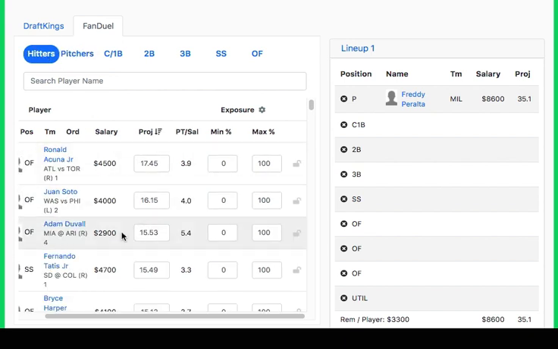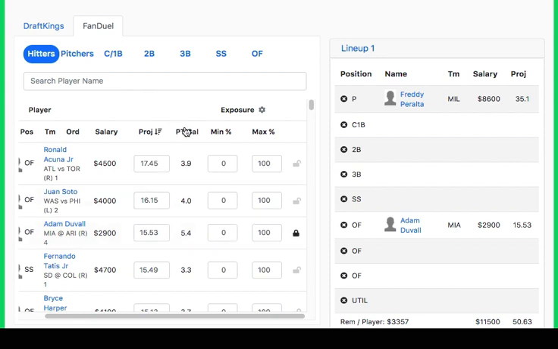Adam Duvall at only 2.9 is a very solid option with the righty-lefty matchup. Let me see. He's going against the lefty Bumgarner. Adam Duvall, 2.9. That seems too cheap, man. I got to put Adam Duvall in there. He seems way too cheap today.